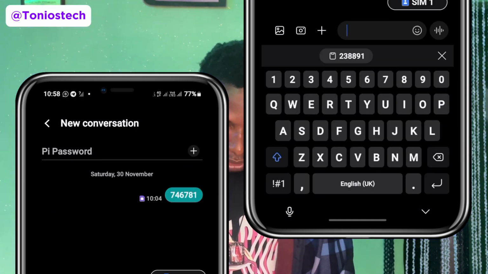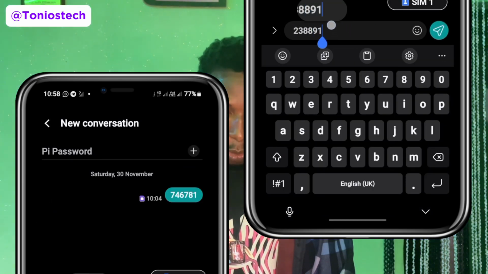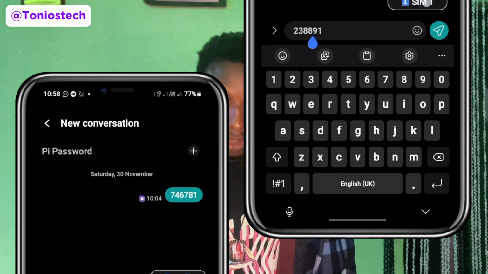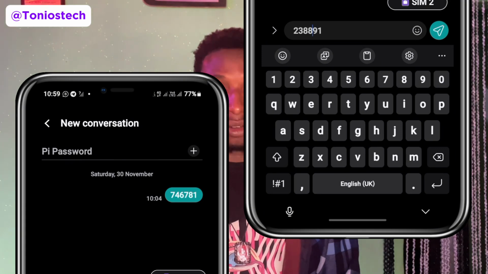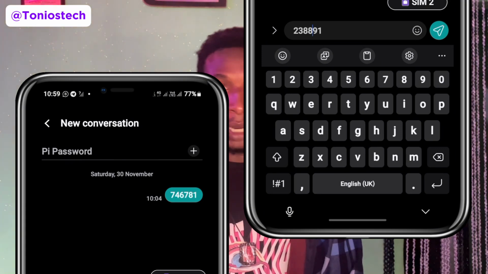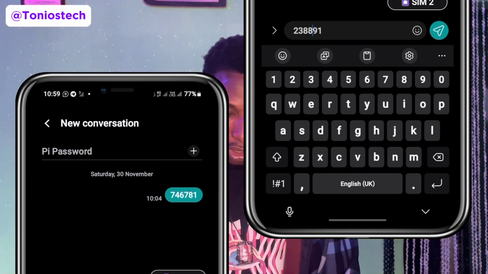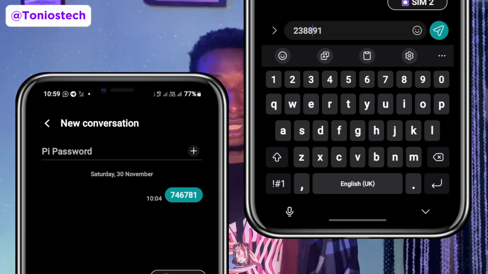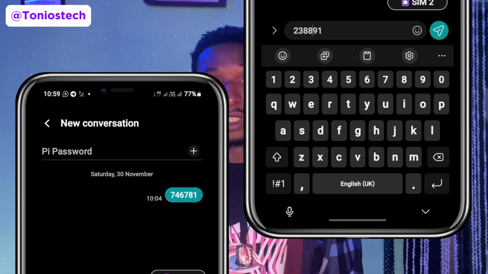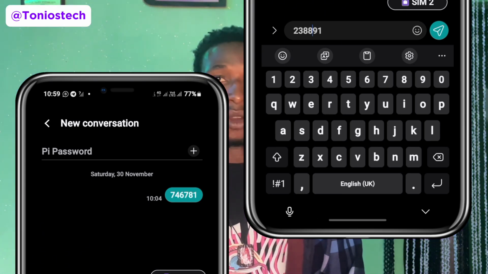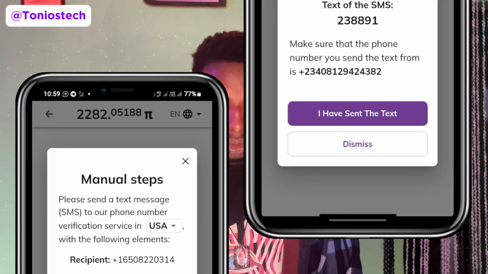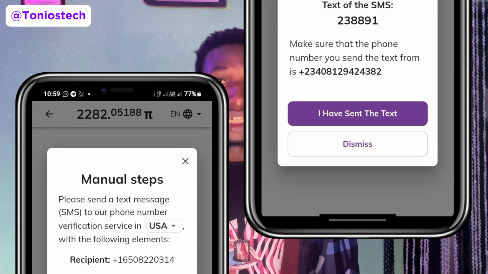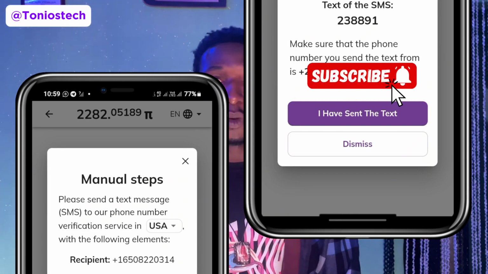So once it's done, I'll paste in this code that I copied from the screen. Then you switch this number again to SIM2, because for me, SIM2 is the number that I use to connect my Pi account. So now you click on send, and once you send, they are going to charge you a debit of maybe 50 naira or 20 naira or 100 naira, and they will now give you the option to reset your password just as you saw initially. And that is the basic way to go about it.